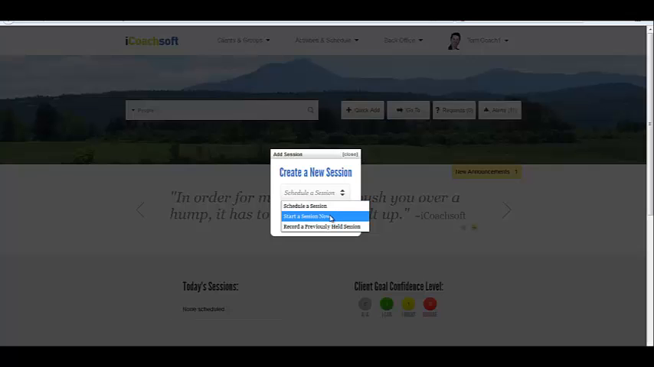The second option is you didn't have time to schedule it, and so you're going to do an impromptu one right now, in which case it's this. If you choose this option, it'll start the session immediately. And then the third one is you've already held the session and you just want to go back and make sure that you have a record of that and put any notes related to that session in the session area.